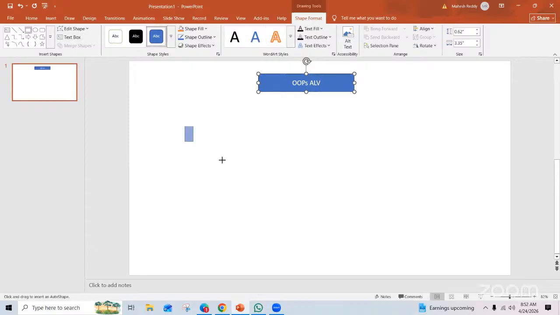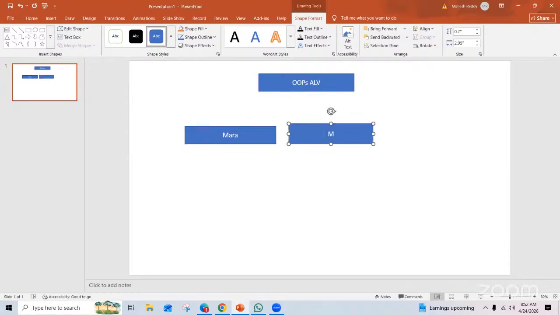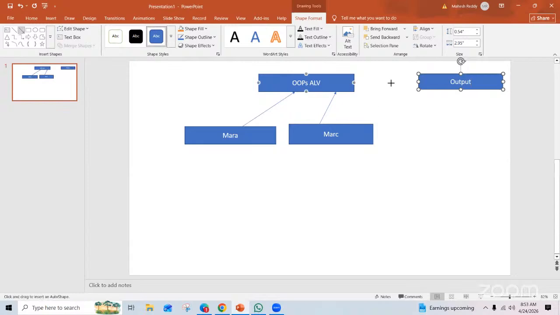So you are going to join the MARA and MARC tables, and using the OOPS ALV concept, we'll build the data in the output. See your output on the screen. We'll build one new screen.